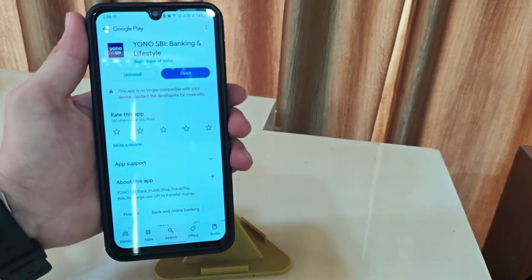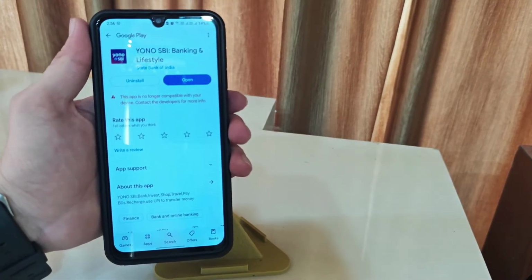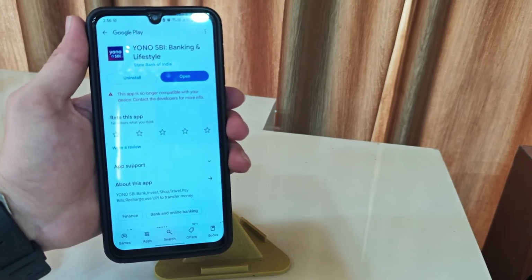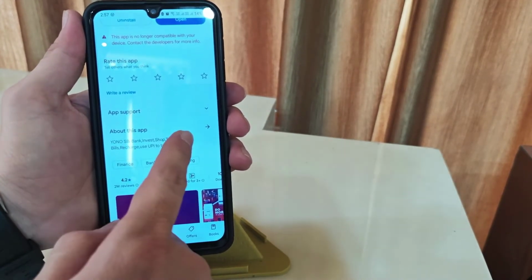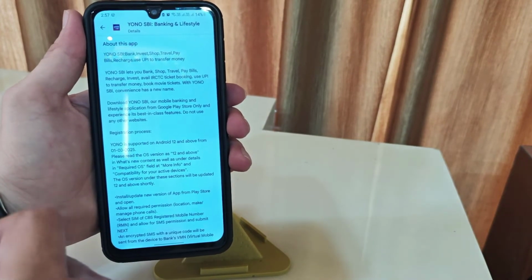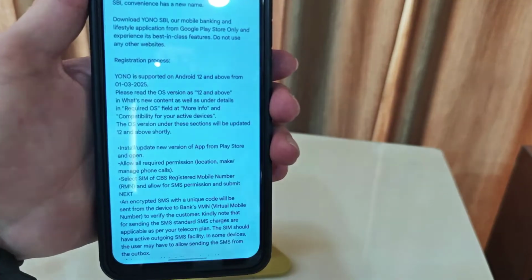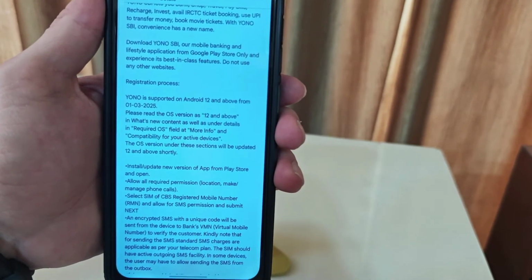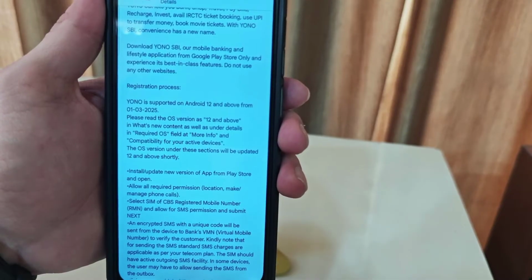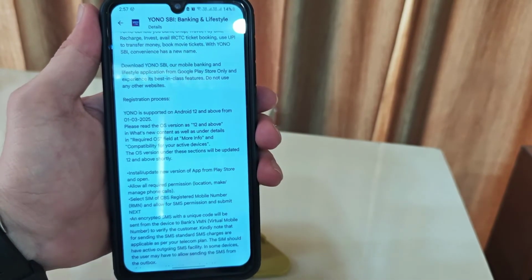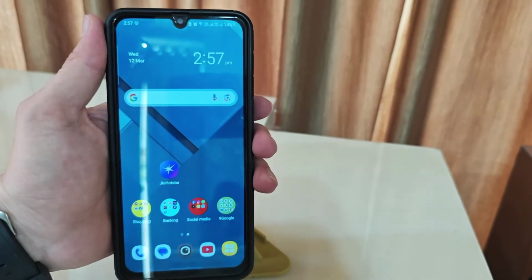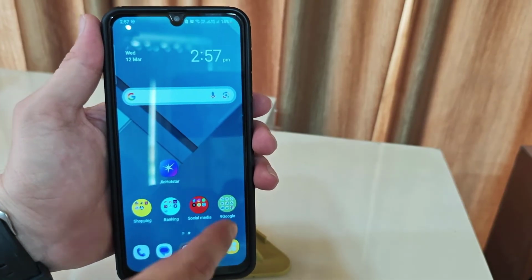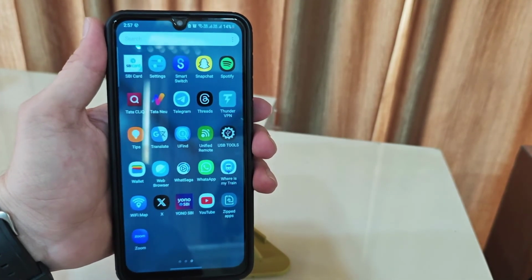Okay, so if your mobile OS is running on an older version like 8, 9, 10 or 11, from now on, guys, this app will not run on those devices. This is the new update from YONO SBI. If you want to check this, go to the about app section and scroll down. Here the app developer has clearly mentioned that the OS version will be updated to 12 and above. If your Android version is not 12, at that time you can definitely face this type of problem.